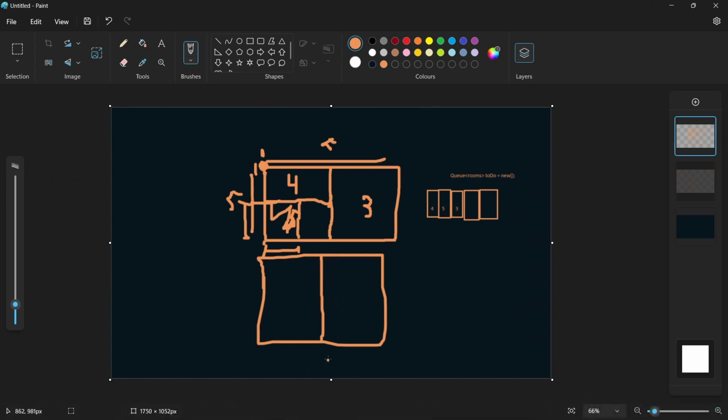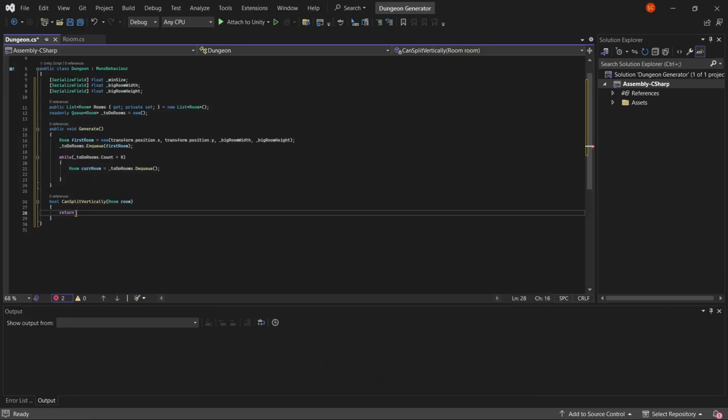So this is how you would split it vertically. You split it horizontally like this. Return room dot area dot width minus min size bigger than the min size. This will make things uniform also. And let's do the can split horizontally.